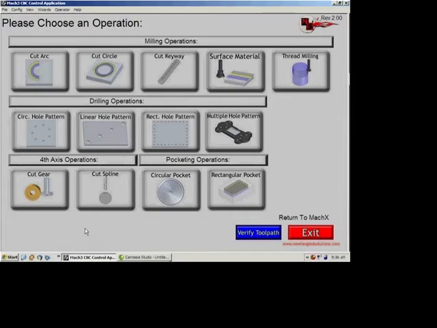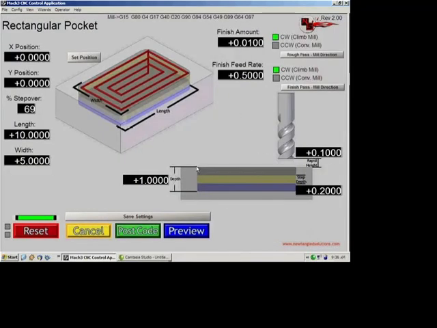And then we get down here to where we have the rectangular pocket. The rectangular pocket's a little bit different because it actually has the finish amount and finish feed rate right inside of this. This finish feed rate probably ought to be a percentage of what you would like to have it in the other one, and that could be changed.